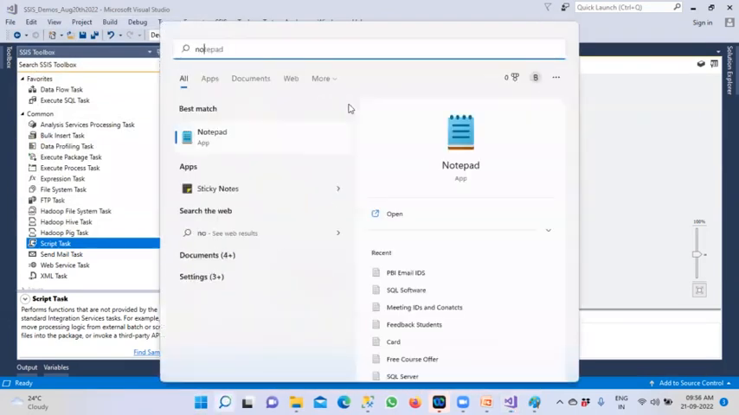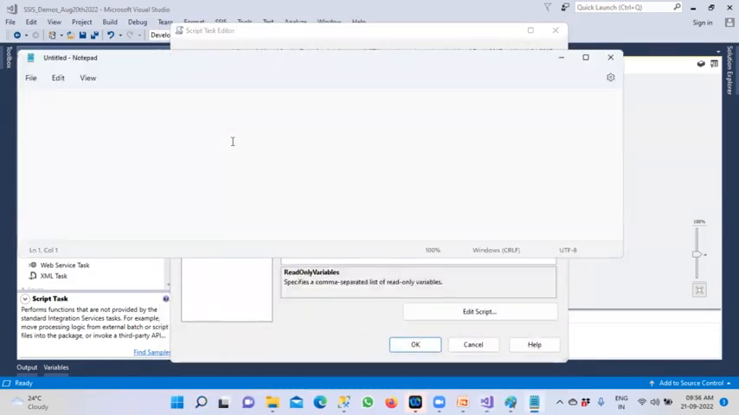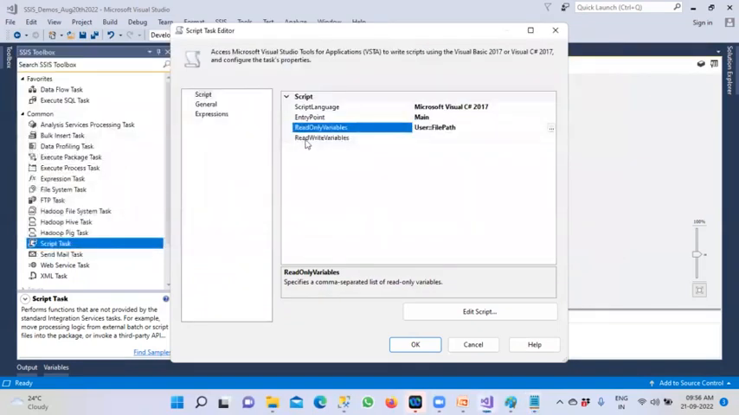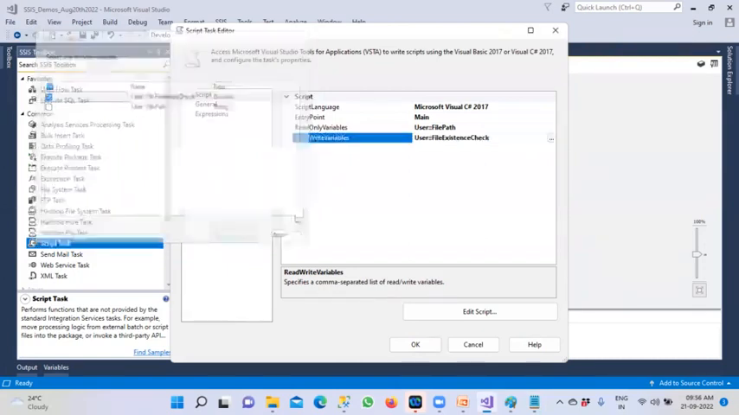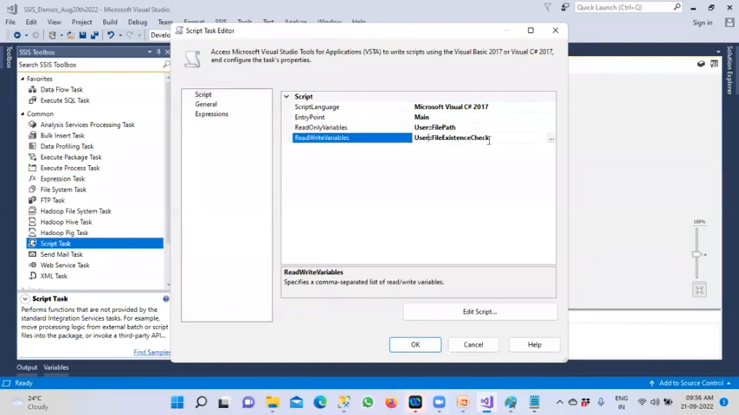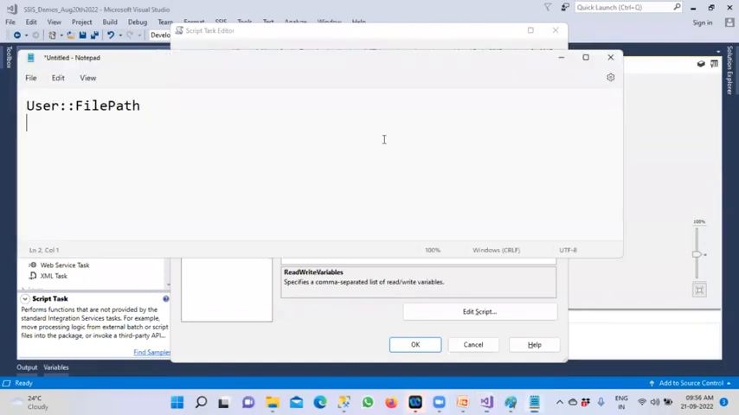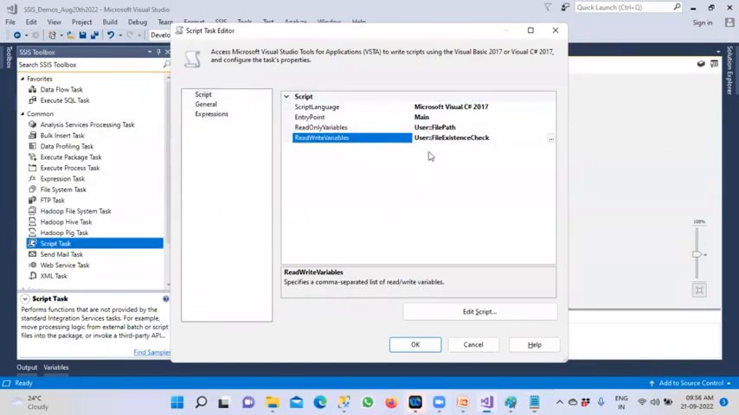So I'm going to use this variable called User colon file path, the read and write variable. If the file exists, then it will become true. Otherwise, it will become false. Read-only variable is this. Read and write variable is this. So you need to take this. Now you are sending these to .NET and write the script, edit script.